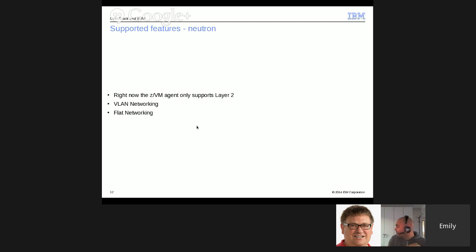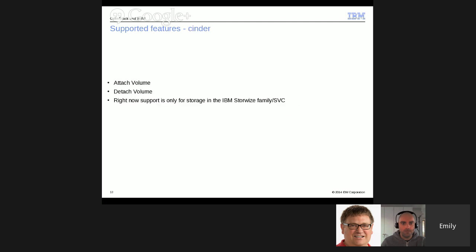Our supported features for Neutron, right now we're only supporting layer 2, but we are supporting VLAN networking or flat networking. And in Cinder, we're supporting attach and detach volume. And right now, I know there are a variety of IBM storage products that are supported for OpenStack, but right now the z/VM support is only for the IBM Storwize family for SCSI disk.